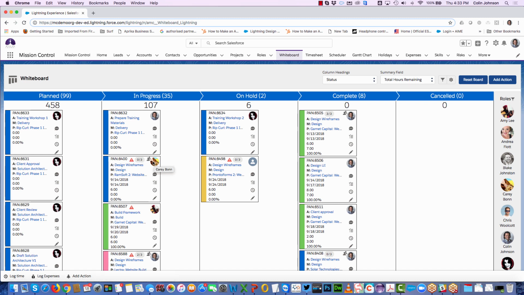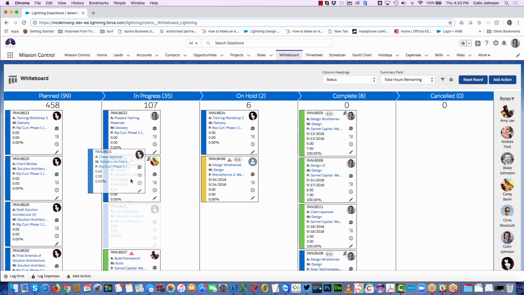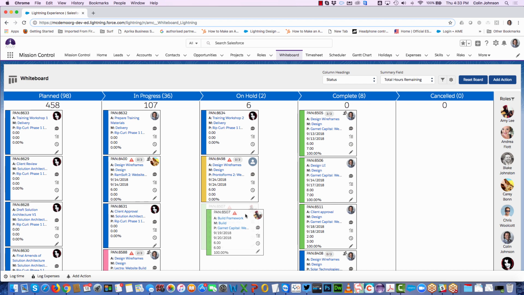We can see who the owners are, as well as people that are helping work on that action. We can also access chatter, we can access our checklist items, we can log time, and we can edit the records. Now, the concept of the Kanban is you're dragging and dropping your actions to move them from one column to the next to record progress.